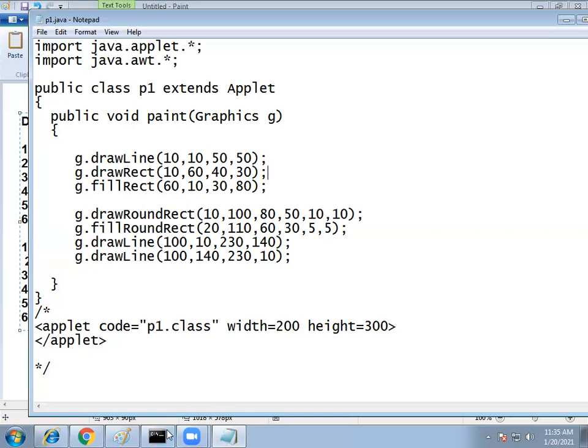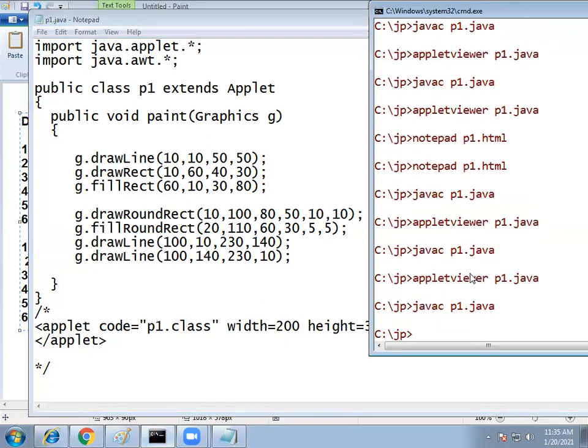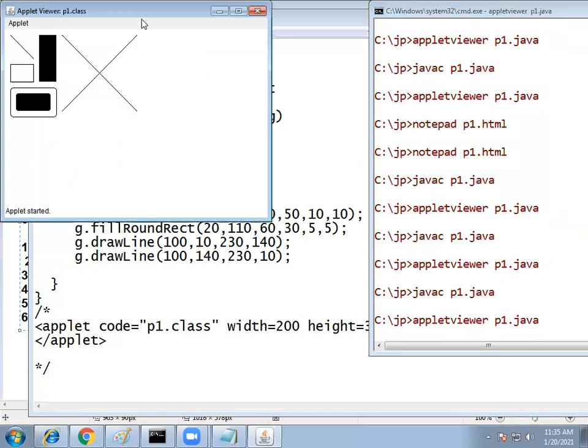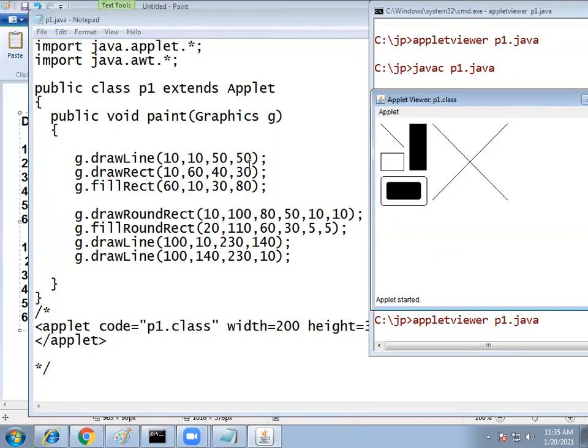So now let us check the output. Now compile the code and run the code. These are all different shapes. This is the first line, 10 10 50 50. Next, drawRect, that is 10 60 40 30, this one rectangle. Next, fillRect, this one: in the x direction 60, this is 10, and 40 and 30, this one height and width.